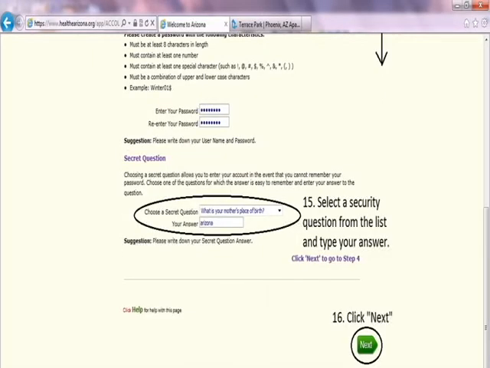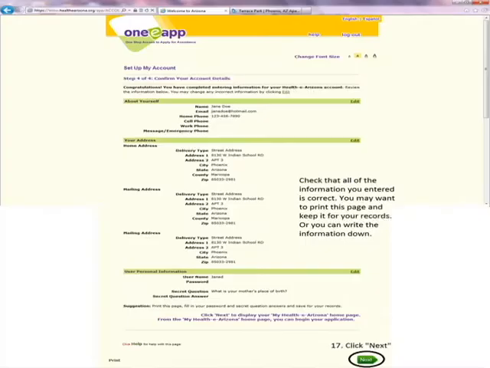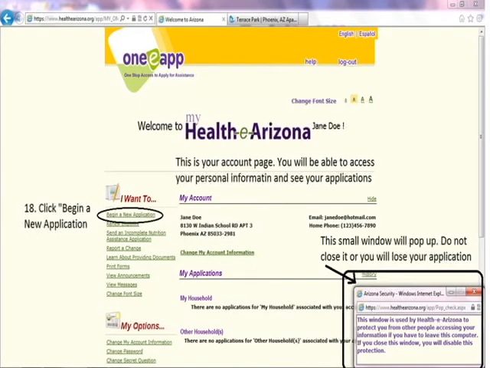Select a security question and type your answer. This is in case you ever forget your password. Step 16. Click Next. Check that all of your information on the screen is correct. Step 17. Click Next. Step 18.